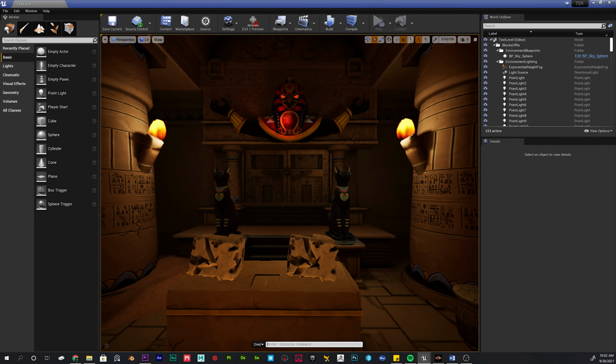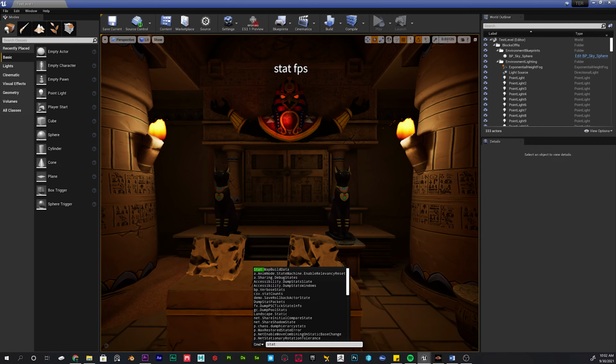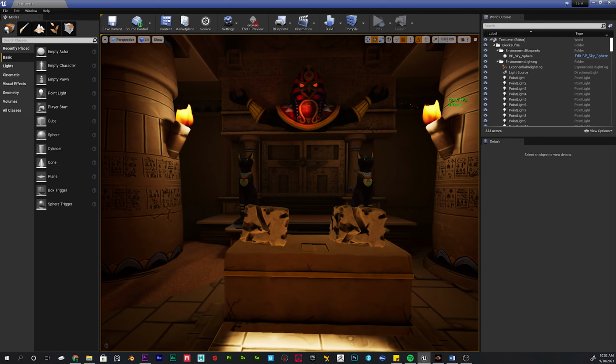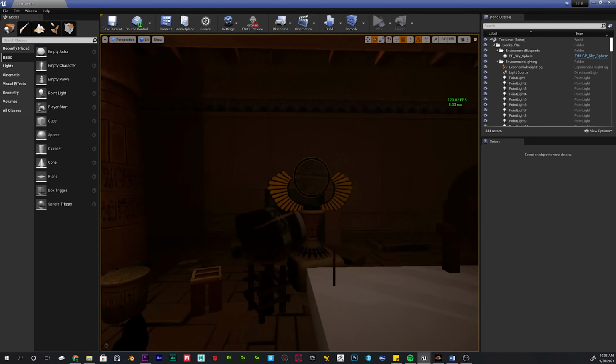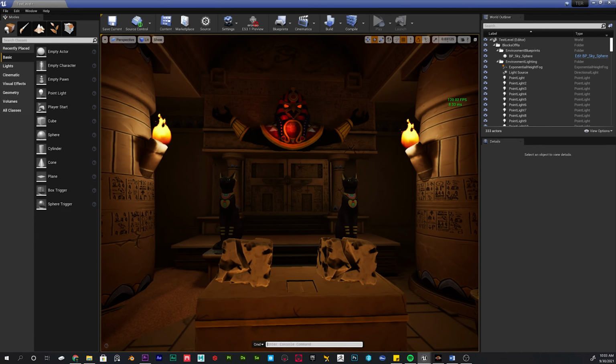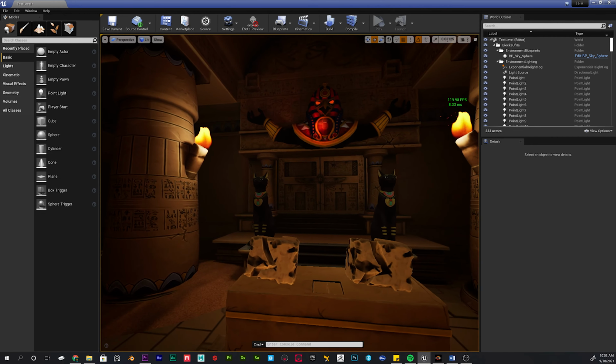Let's start by opening the console command and typing our first command, stat FPS. That will show us both the final number of FPS and the time it took to render the last frame. This is just a general view of the performance and it does not show us the full picture of those numbers. Now let's bring up more information to get a better understanding of what's going on.